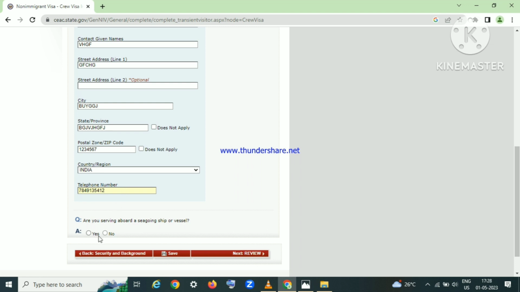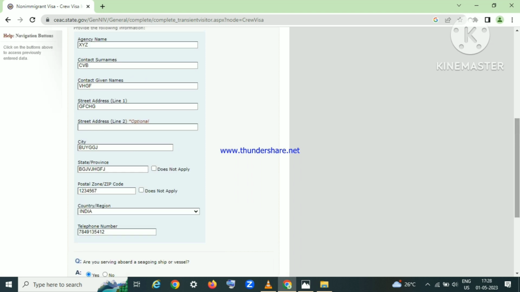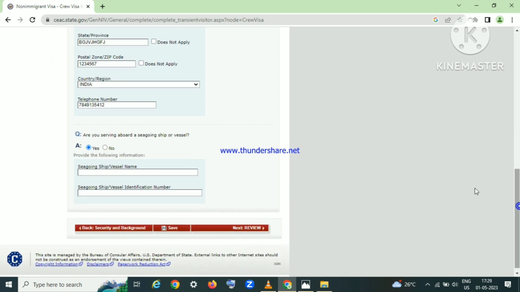Your next option will be, are you serving aboard a seagoing ship or vessel? For me, yes. So you have to fill in your vessel name here, and the identification number. For a ship it is the IMO number. So you have to fill that in, and next is your review.